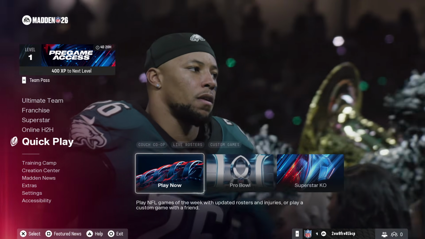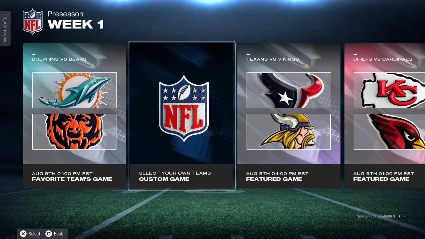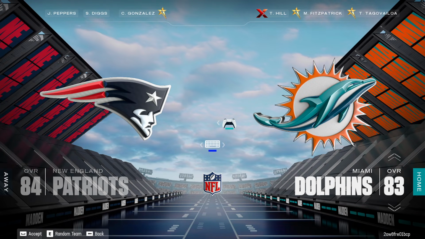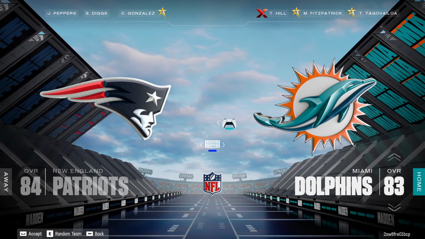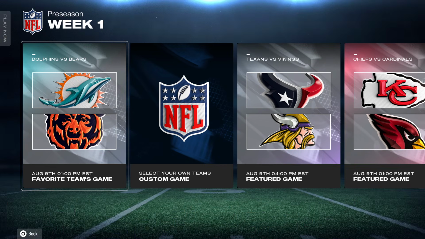This one is more for couch co-op, especially this play now option. If your friends came over, then you can play together by simply creating a game over here. You can choose sides, choose controllers, and so on and so forth, and you can just simply play a match together.